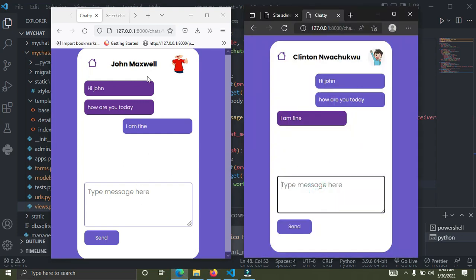I showed you something here. As you can see, Clinton is logged in on this device on the left and John is logged in on this device on the right. John is a friend of Clinton. Once John sent Clinton a message, Clinton does not get it in real time. So we want to do something about that.